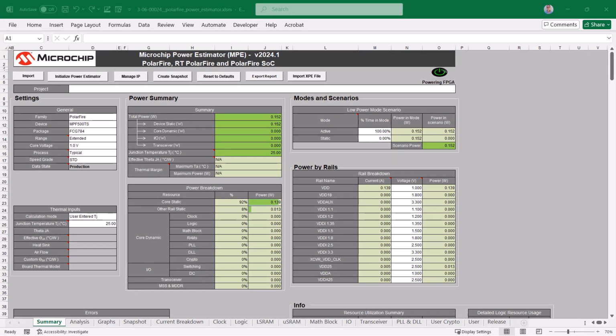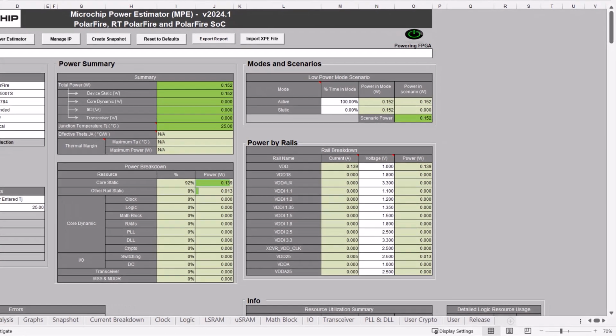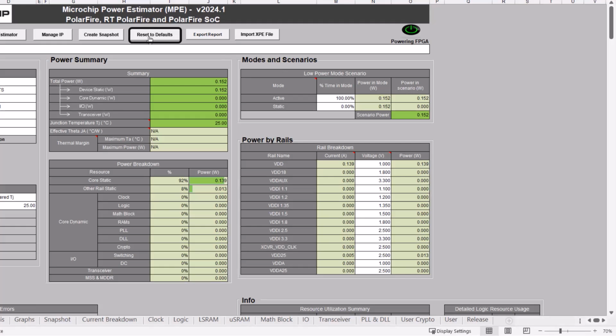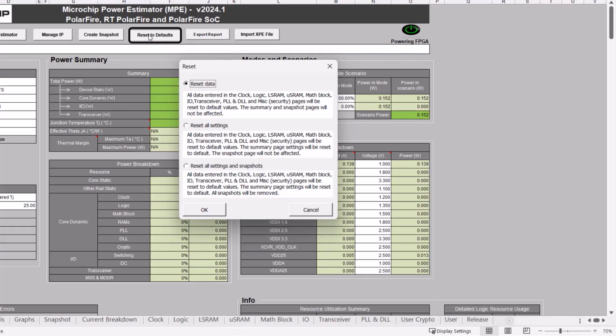Now that I've described the Microchip Power Estimator, let's enter the numbers for the demo design. First, I'm going to reset the Power Estimator to the default settings by clicking Reset to Defaults, then selecting Reset All Settings and Snapshots.